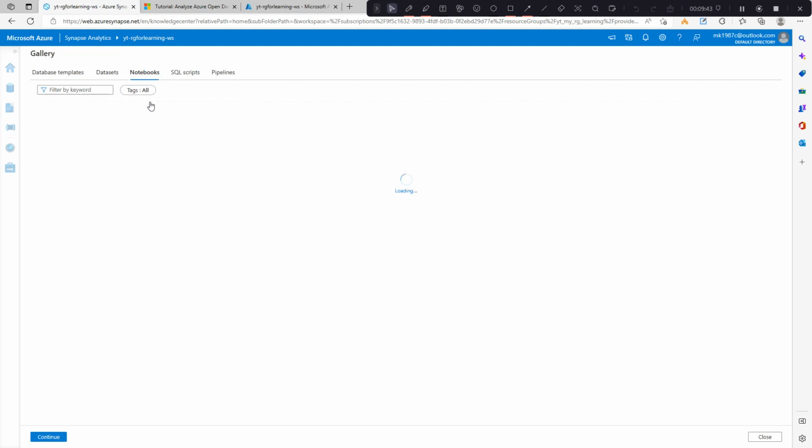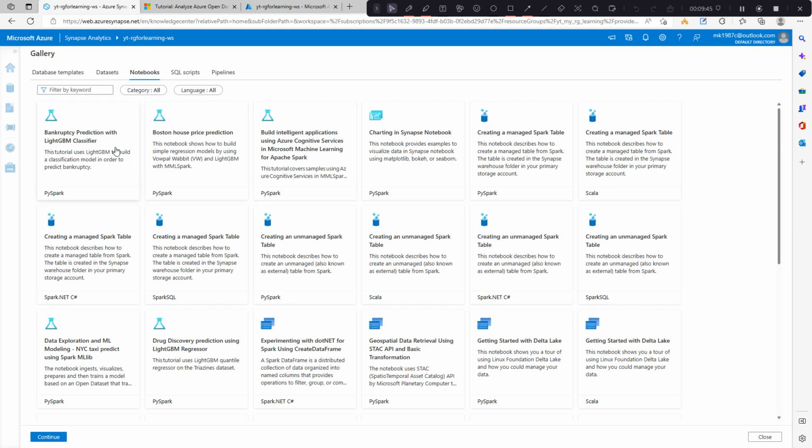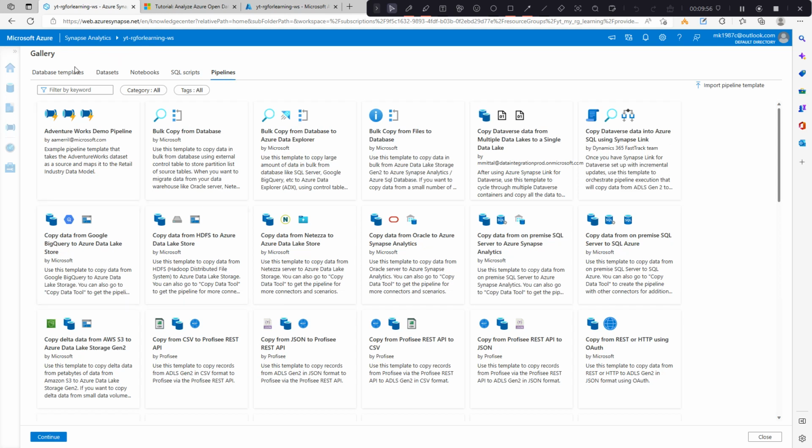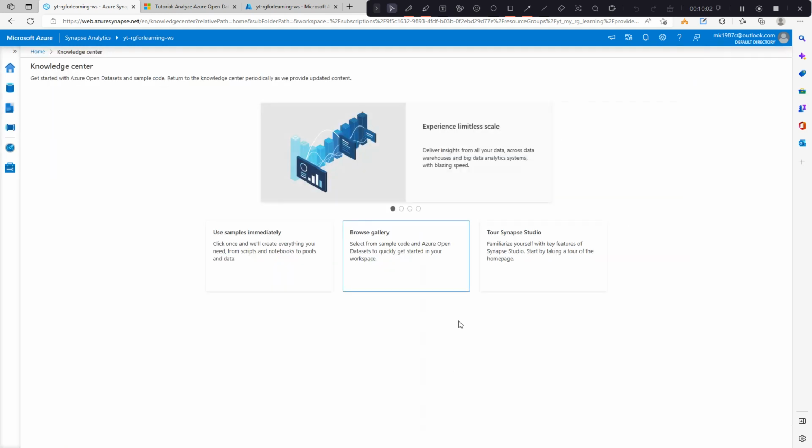Apart from this, you have some sample notebooks which you can go through and you can explore the application or the notebook experience. Same way you can use SQL scripts and the pipelines. So these are all sample data or sample templates available by Microsoft, by which you can play around the application. The last one is the Synapse tour, which will give you a high level overview of the things which are present on the screen, which I already discussed.